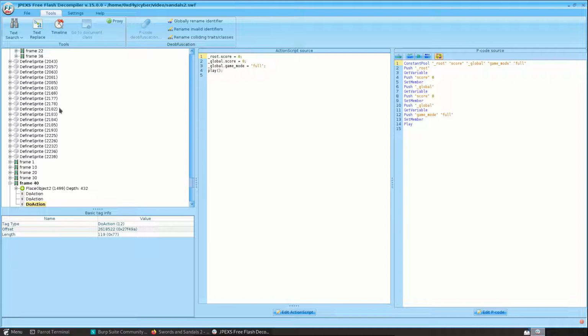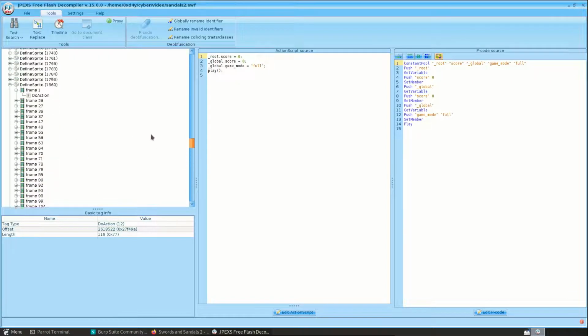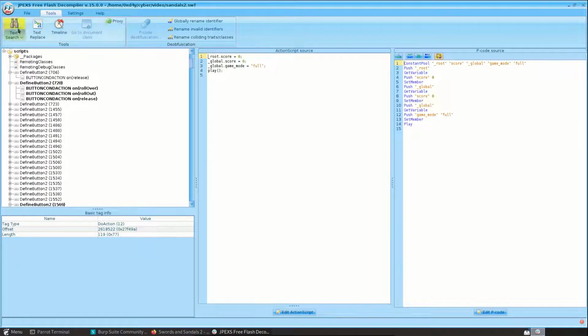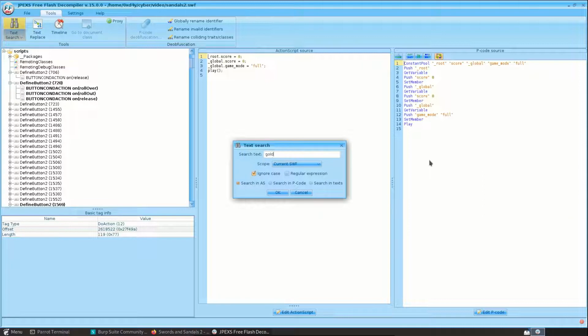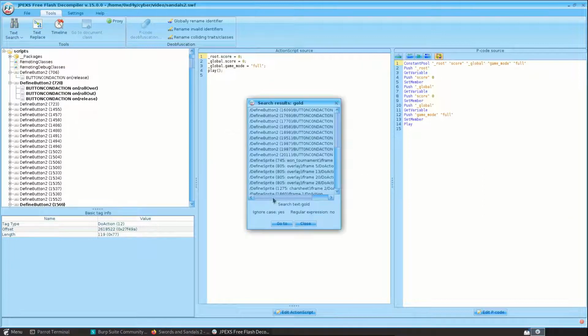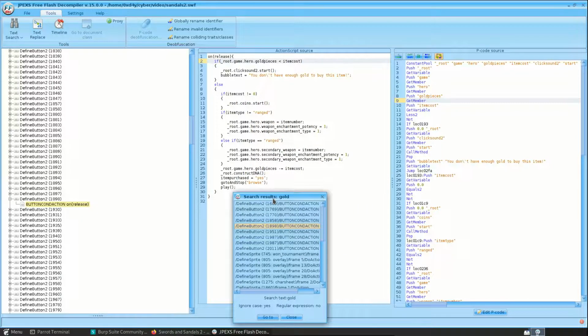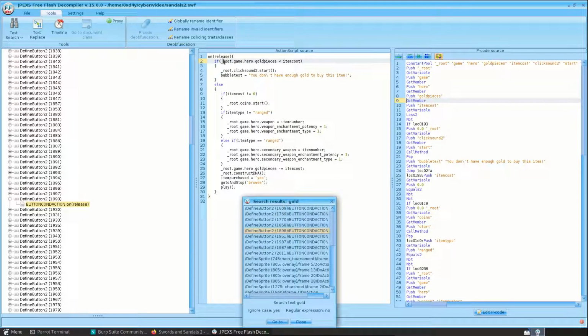Let's see where we can put gold, because we started off with, I think, like 2,500, something like that. So let's find where gold is. Let's type in gold. And we see tons of different options. Let's click on this one. And here is our gold. This is the variable. Root game.hero gold pieces is the variable that we're looking for.